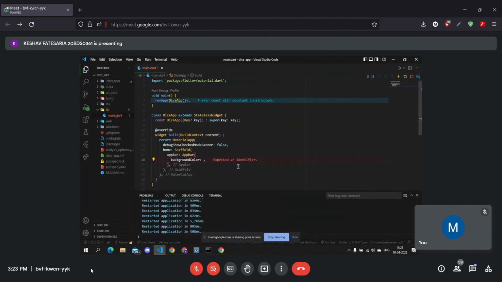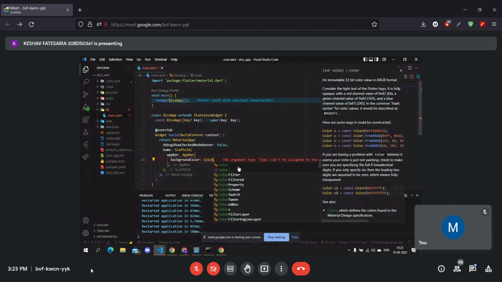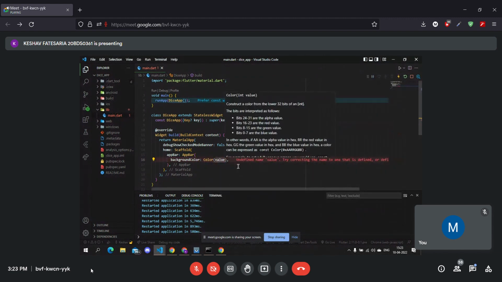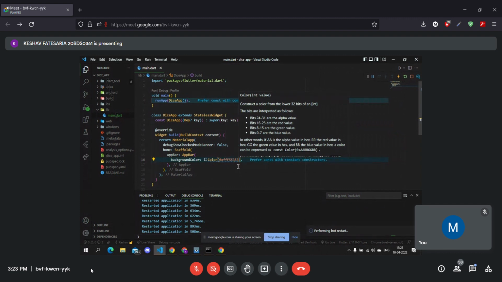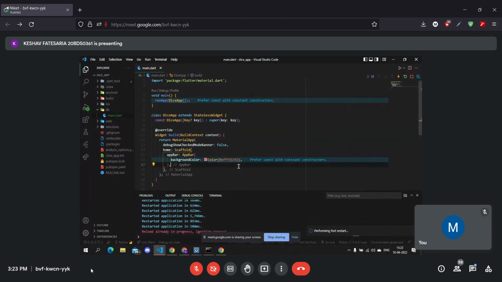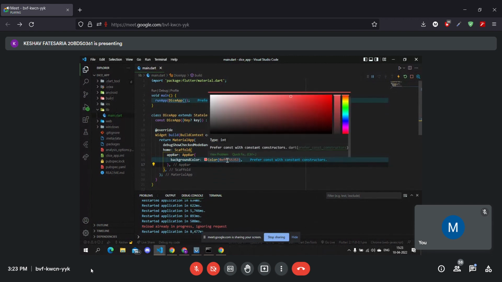I'll just copy it. I'll go to my code and I'll call the Color method, Color, and it accepts the hex code which you have copied. And before the hex code, we have to put 0xFF. Flutter basically requires an 8-digit hex code, but the one we got there was a 6-digit code. So 0xFF basically tells Flutter that this is a solid color. 0xFF tells about the opacity of the color.